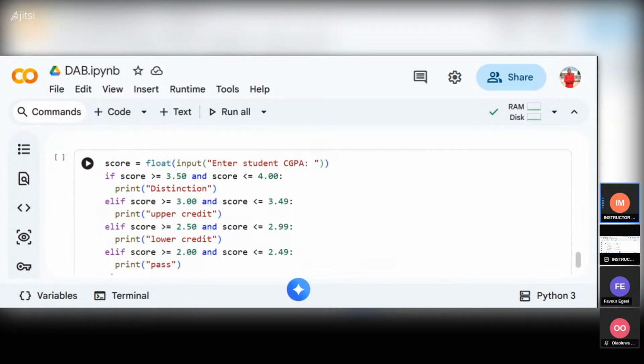For example, if the person scores 3.50 to 4.00, it will print out distinction. So we use it as a practical example.